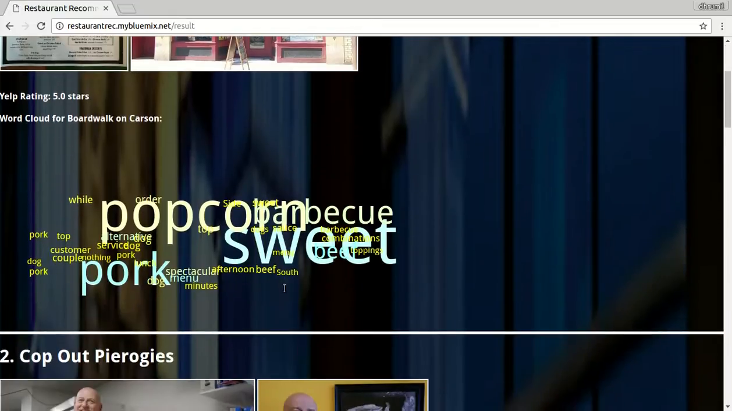This is the word cloud. Now, how do we get a word cloud? We have stored information about businesses in a JSON format on a MongoDB instance, and in that JSON, we have even stored review text of businesses. We use that review text and we use NLTK to parse the data to extract important food related and cuisine related words, and we generate a word cloud using that, and hence you can see words like popcorn, sweet, barbecue, and beef, and things like that.